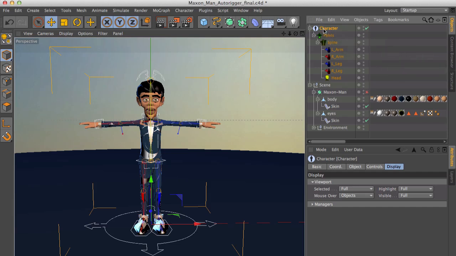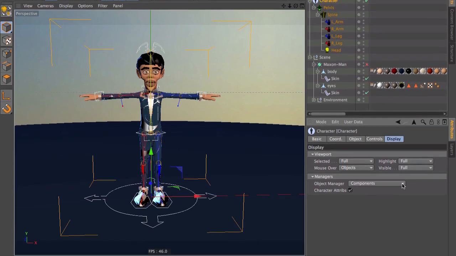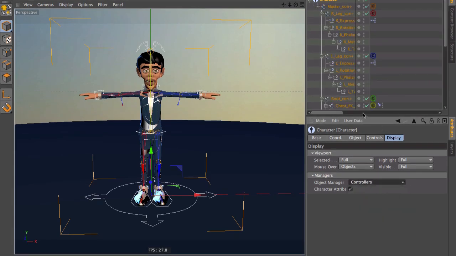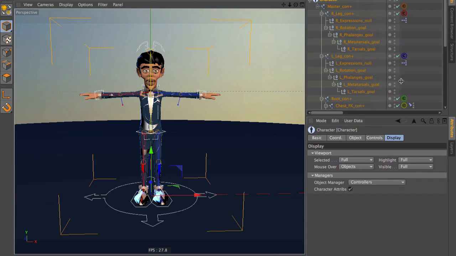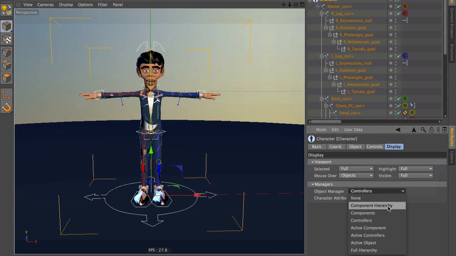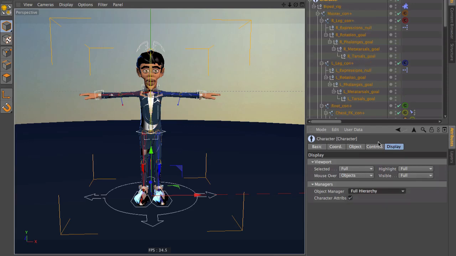Go to the character object, then go to the display tab and click on the small gray arrow next to the word managers. Here you will find what will be shown in the object manager. The standard is components, but of course you can change this to only controllers. This will give you all the controllers of the setup. And you can change it also to full hierarchy.